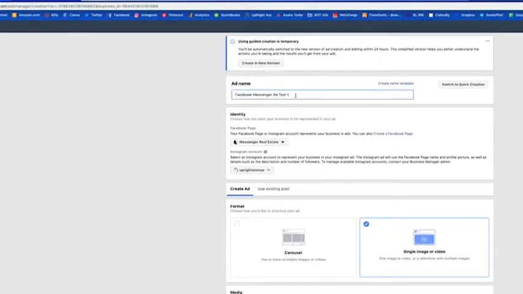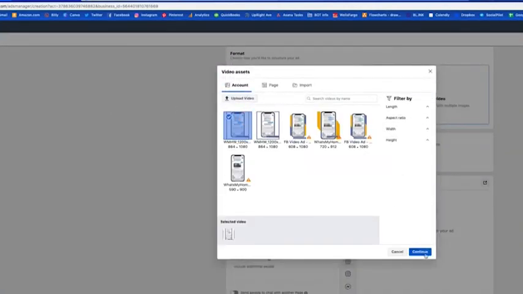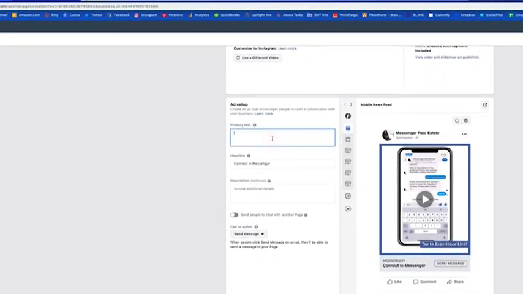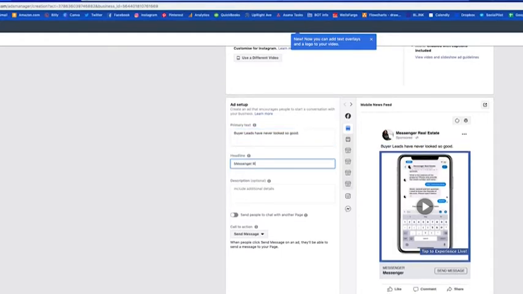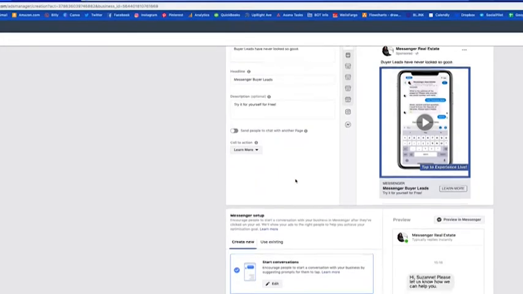So we're going to just copy and paste the ad name in here again, and we're going to choose which page we want to put it on, and then we're going to choose our media. I'm just going to add a video that I created. And then we're going to set up the text. And messenger buyer leads. And then description, try it for yourself for free. All right, so we're going to leave send people to chat with another page alone, and then the call to action, I'm going to change it to learn more. All right, so that changed over there.